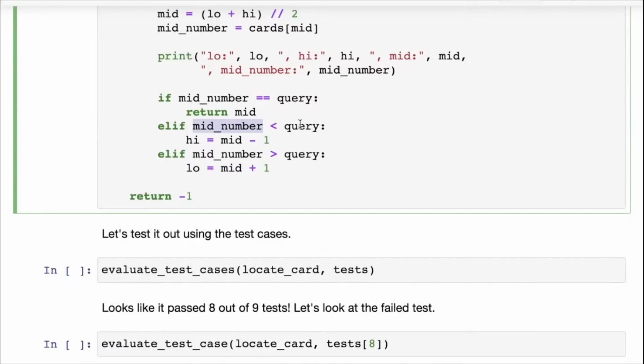So that means the query probably lies to the left of it, because the elements are in decreasing order, right? So if the query lies to the left of it, then we need to decrease the search space from the beginning to the position just before the middle number, right? So what we can do is simply set high to mid minus 1.